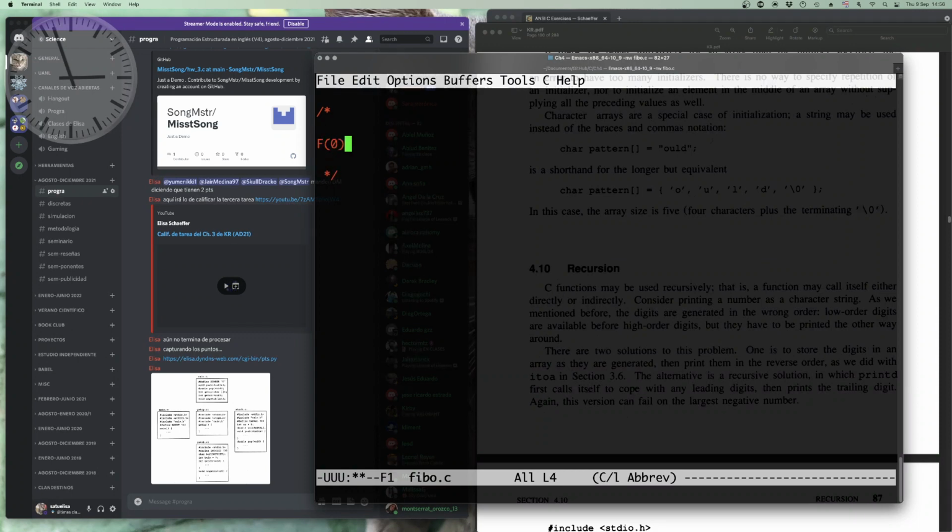So F0 is defined to be 0. F1 is defined to be 1. These are both called the base case. These are constants, they never change. Otherwise, for any n that's larger than 1, we will have that F(n) is the sum of F(n-1) and F(n-2). So this is a recursive definition.